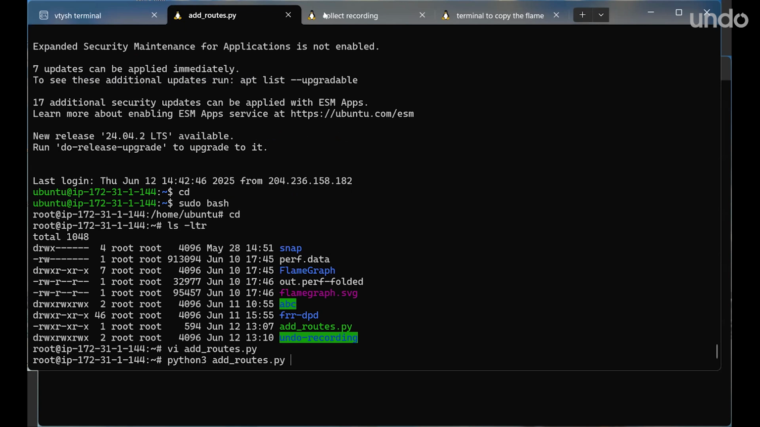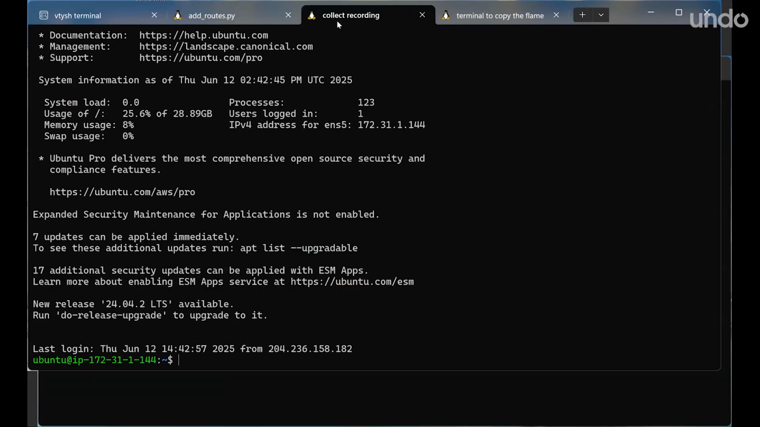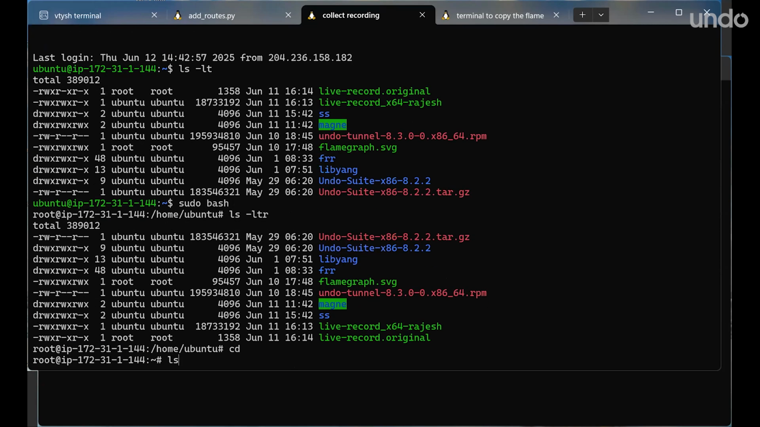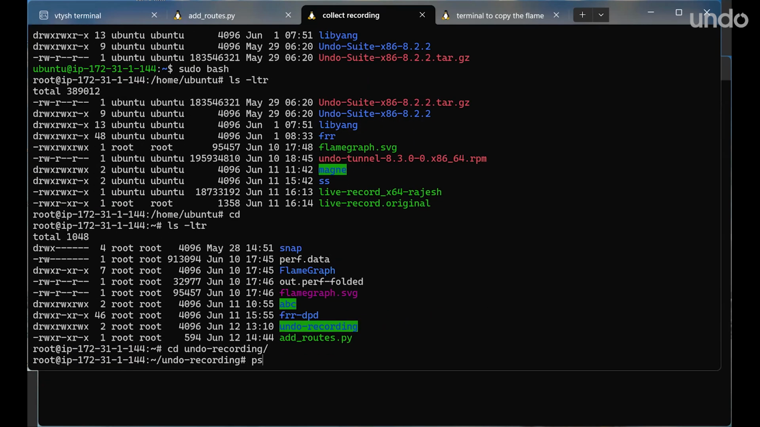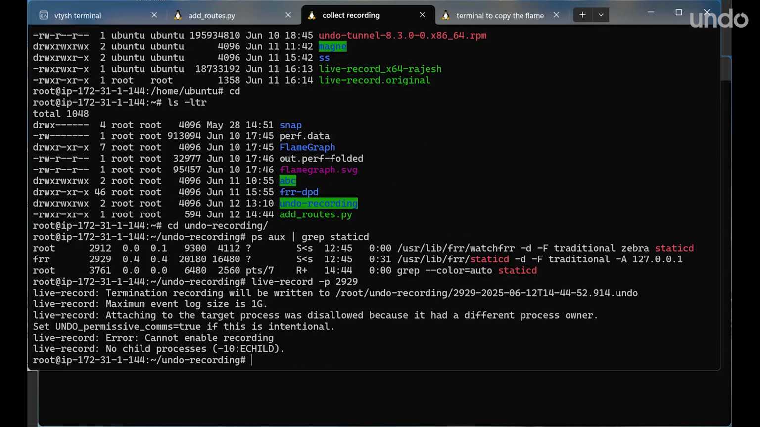So assuming that you have already done the flame graph, I'm going to first do what is called live record. The same technique is available in Mozilla rr also. It's called rr record. The interface is the same. Let's do it. So fetch the staticd process ID. I'm going to say live record minus P 292. Okay. Just a permission issue.